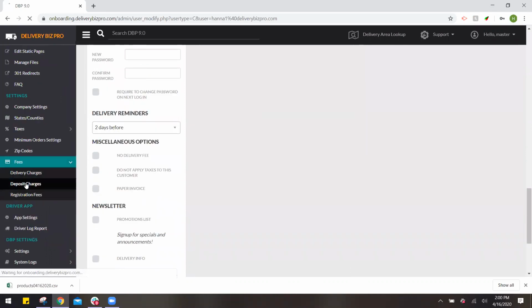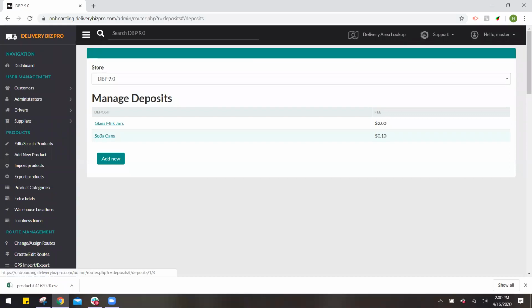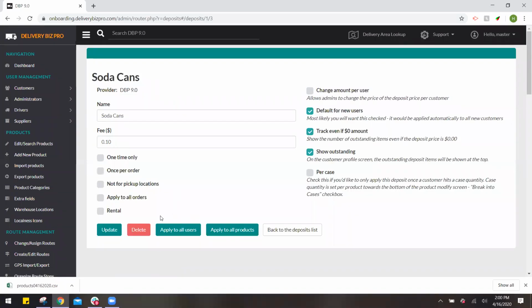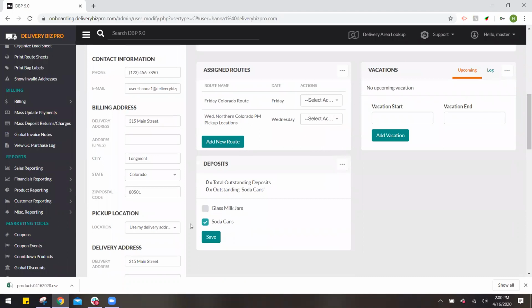deposits. And then we're going to click on soda cans, and we're going to click this button, apply to all users. So now this has been applied. If we go back to HANA testing, we'll now see that soda cans is checkmarked. This just allows the system to be able to charge the 10 cents per can.